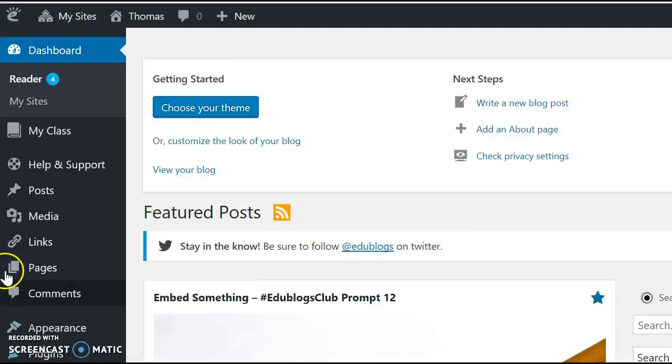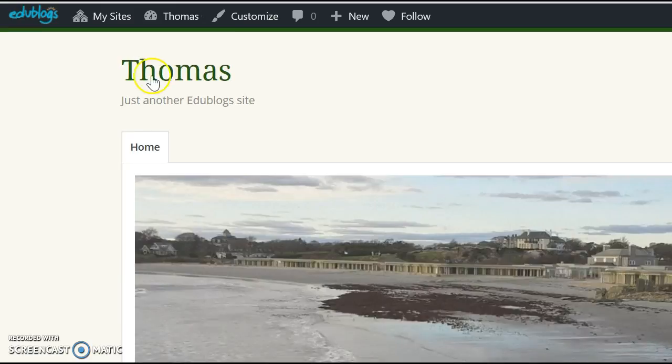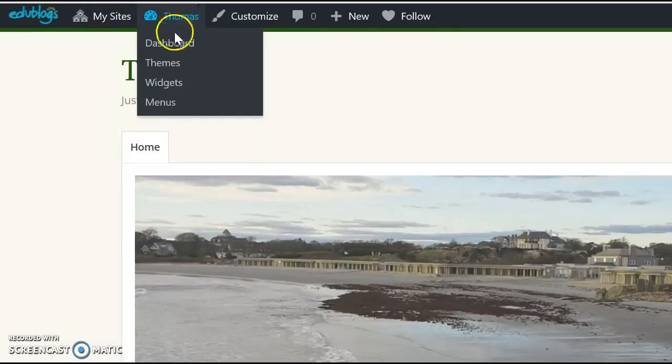So now when you log in, you're going to go to your dashboard. It should take you there automatically, but if for some reason it does not, just click on your name. If you're on the dashboard, it'll let you visit the site. If you're on the site, the dashboard will show up here. So let's look at that. So I'm going to click on Visit Site. Here we are at your site. I go up to your name and I click on Dashboard.